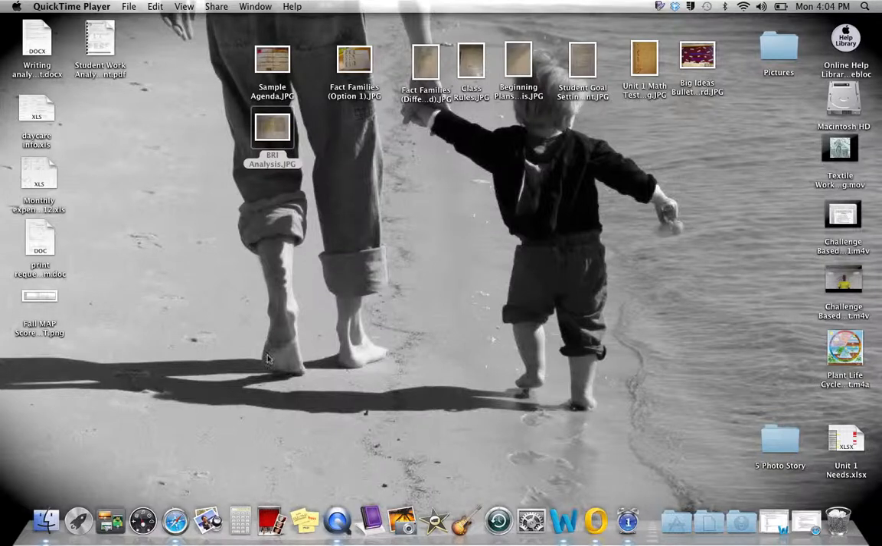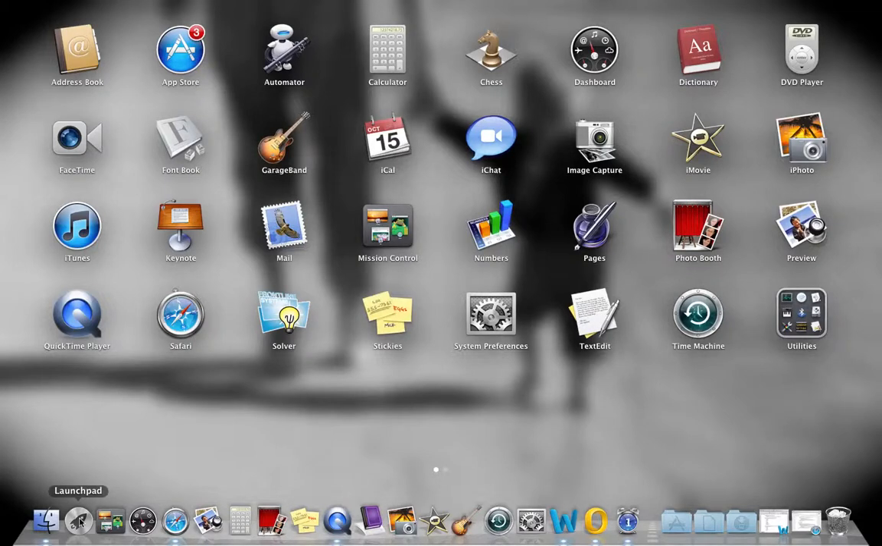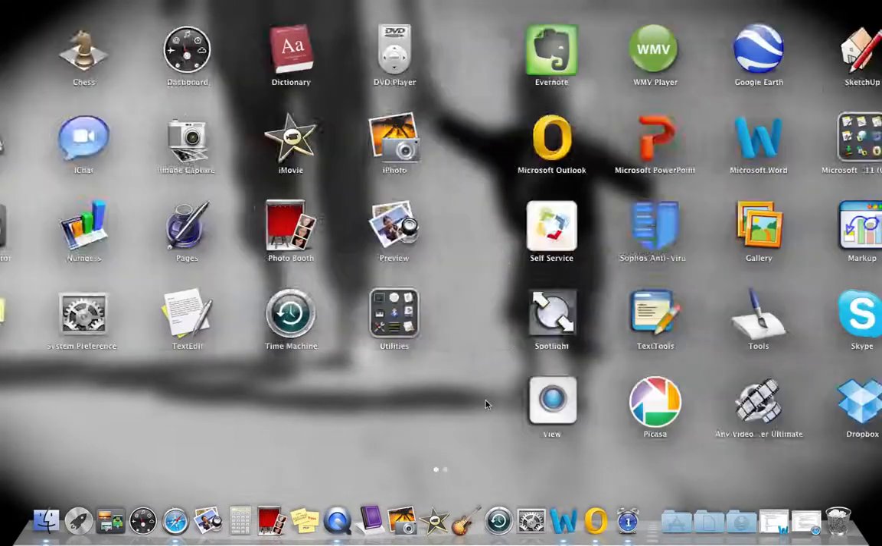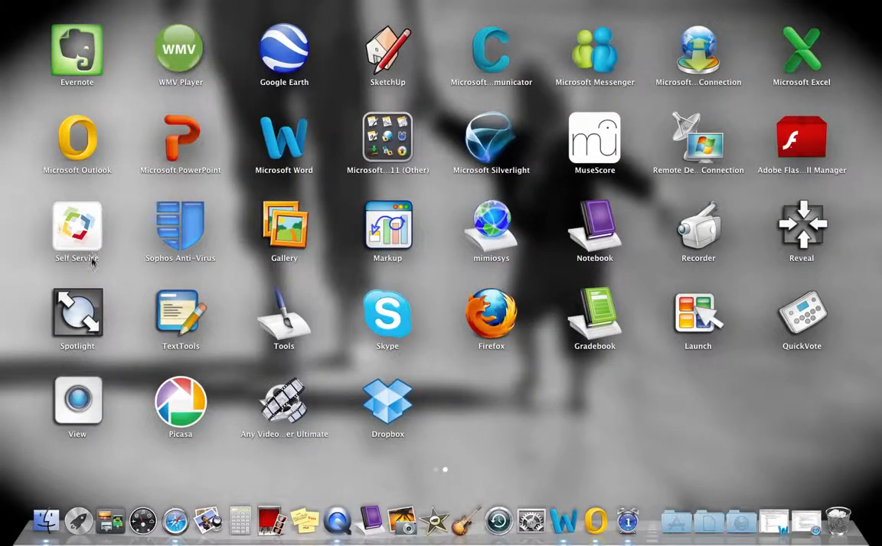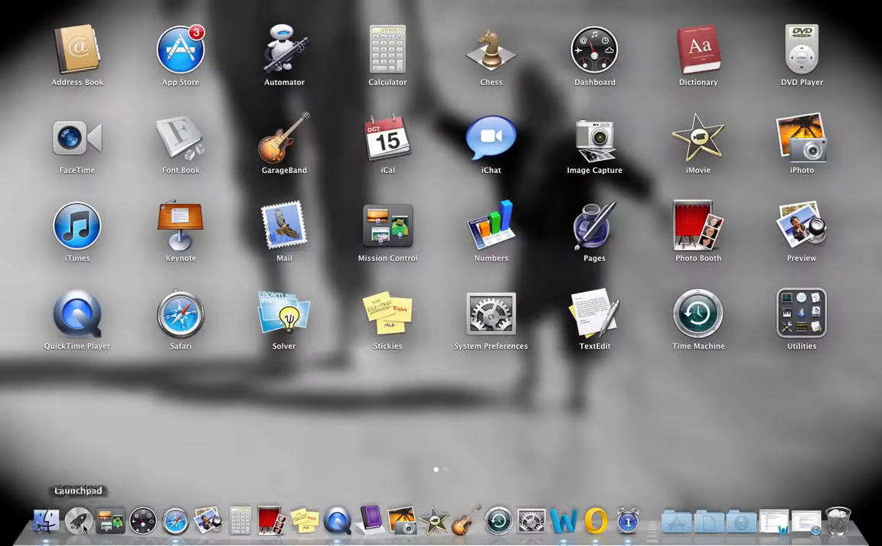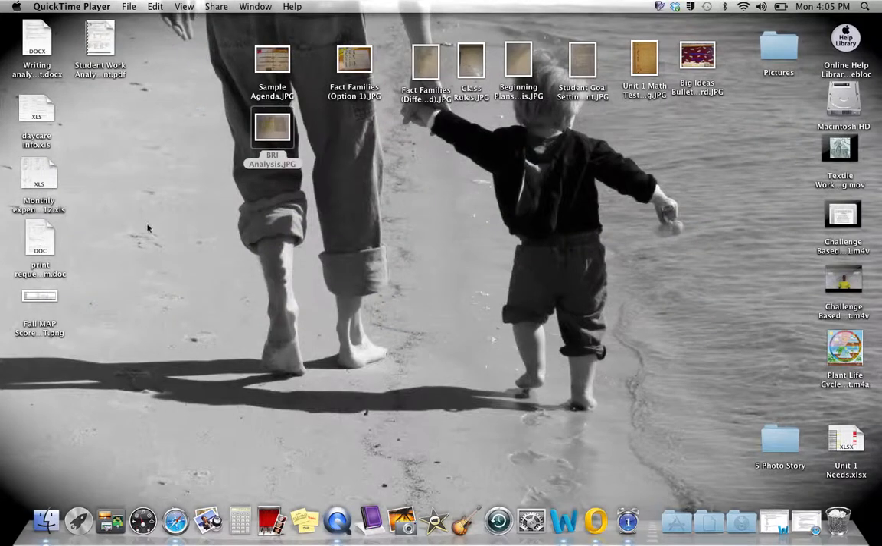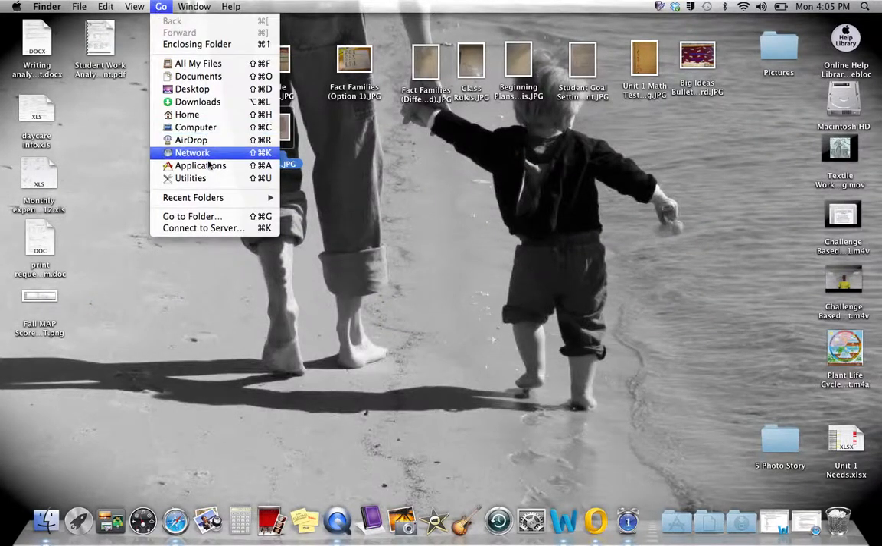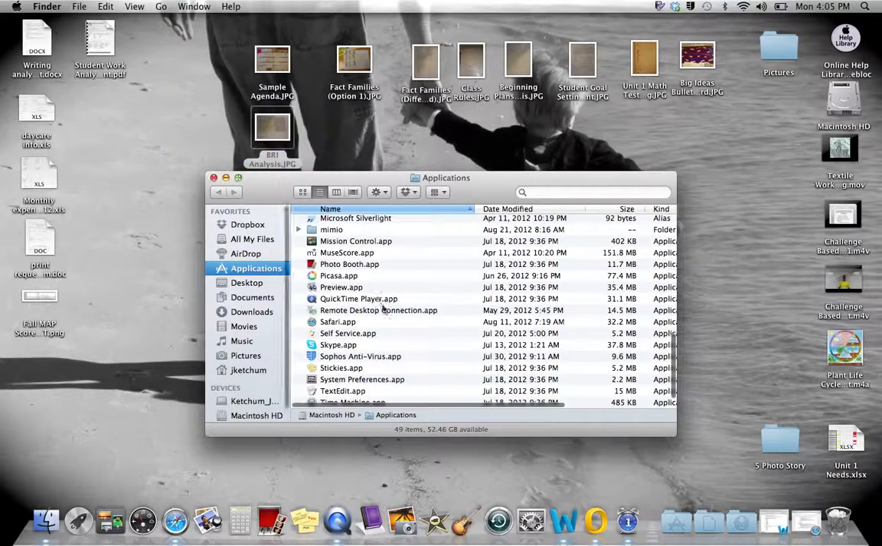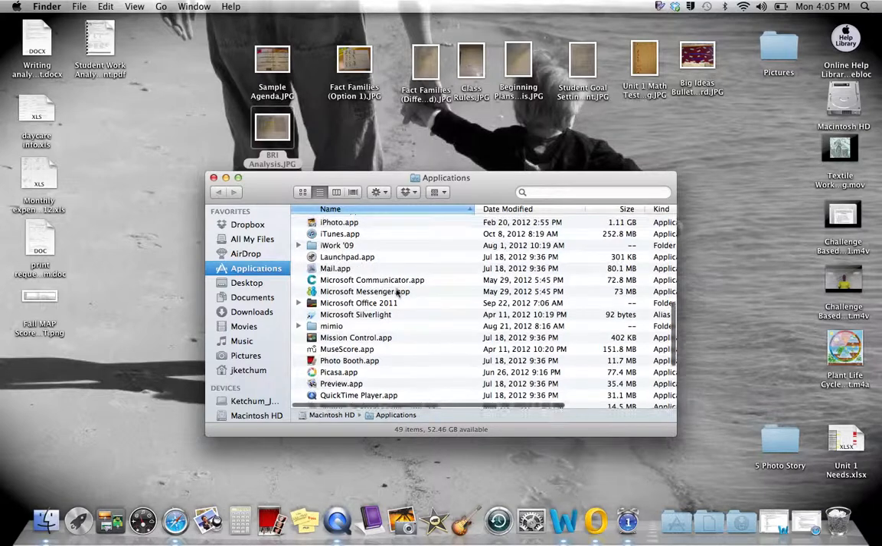To do that, you're going to go down to your Launchpad and then look for something called self-service. If you scroll around, you can see that it's going to be a white box, and you can scroll from a couple of different pages. If you don't have Launchpad on your dock, you can also go, when you're in Finder mode, to Go and Applications. And then you can scroll down until you can find Launchpad. In my case, scroll up.